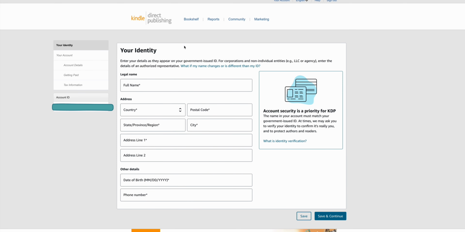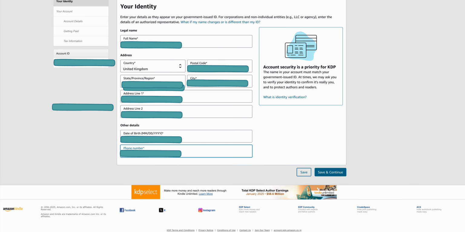Okay, so here we are. Now we can start filling out the boxes. Obviously your legal name, address, and further details such as your date of birth and phone number. I'm going to obscure these, obviously, as they contain personal information. And then when you've completed those boxes, click Save and Continue.